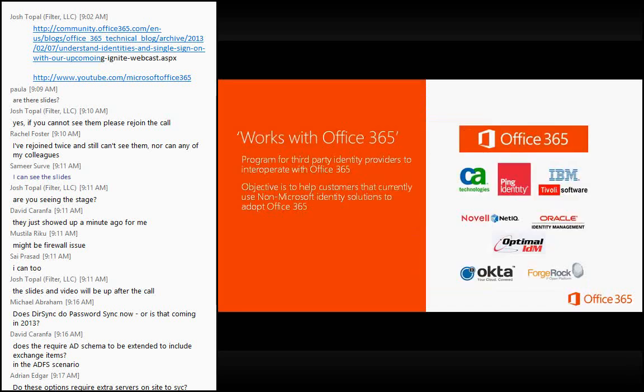So this is the program I was just mentioning there, Works with Office 365, where it's an interoperability program to enable STS, so again secure token systems, to interoperate with Office 365. Basically the key objective of this program is to enable customers with third-party identity solutions to be able to adopt Office 365, and only third-party providers are supported. So as we can see on here, there's some third-party providers that have been listed. You may be aware of some of them already.